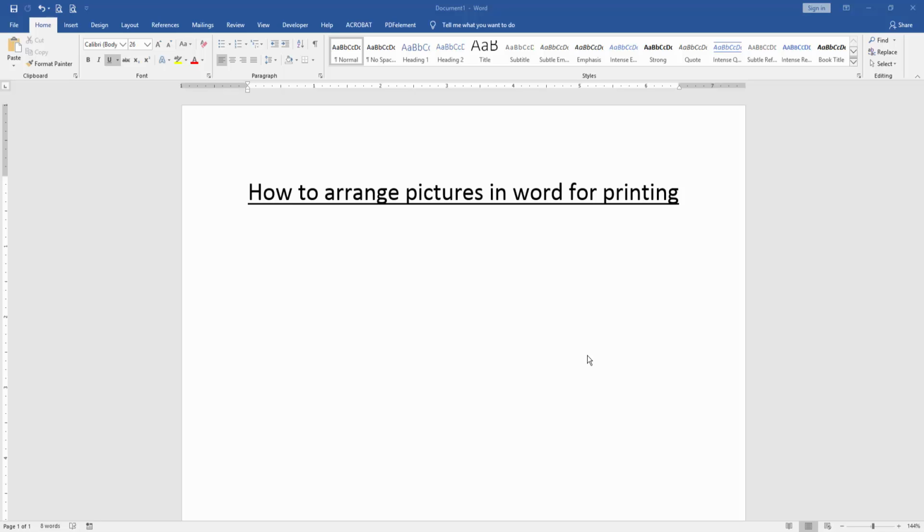In this video, I am going to show you how to arrange pictures in Word for printing. Let's get started. At first, we have to open a Word document. Then we want to arrange pictures in this Word document for printing.